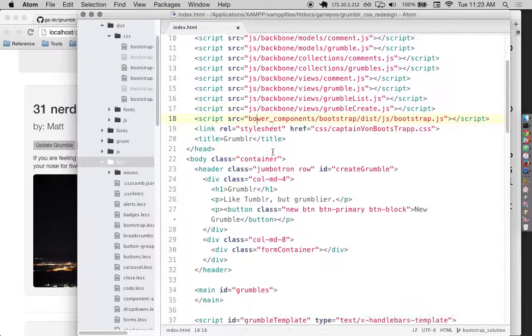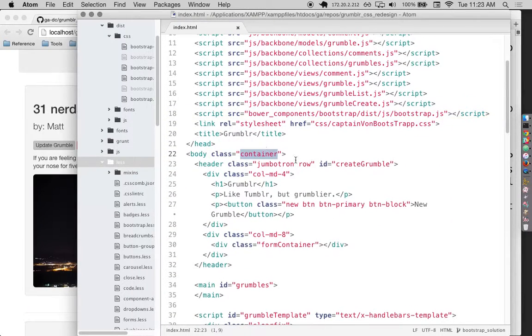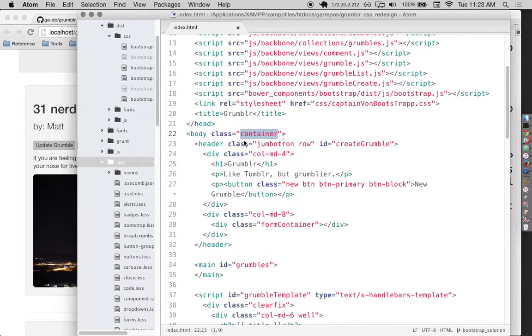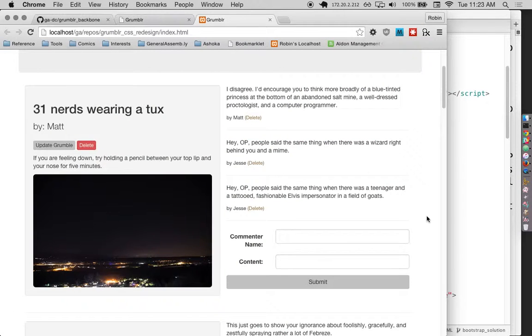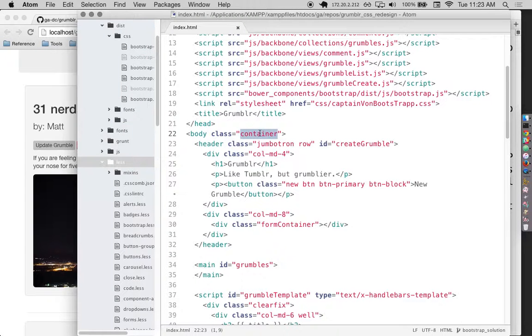Okay, so Bootstrap sections things with containers. Here I just made the entire body a container, but basically you need to have at least one container on a Bootstrap page. You're not supposed to put containers inside each other. So a container indicates the top level of sections of your page, and you do that just by doing class container.